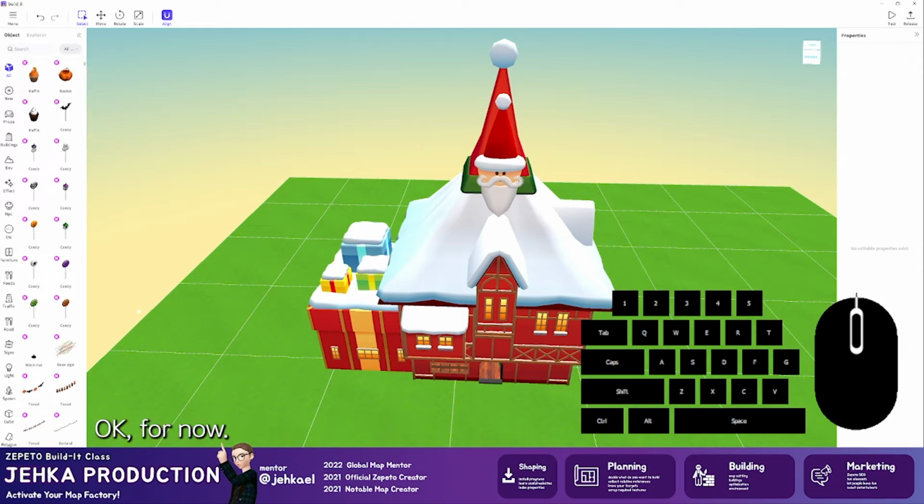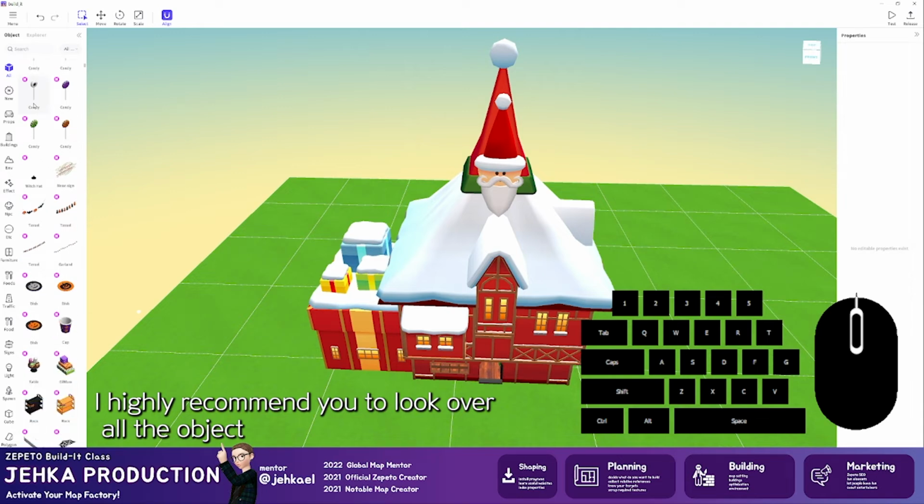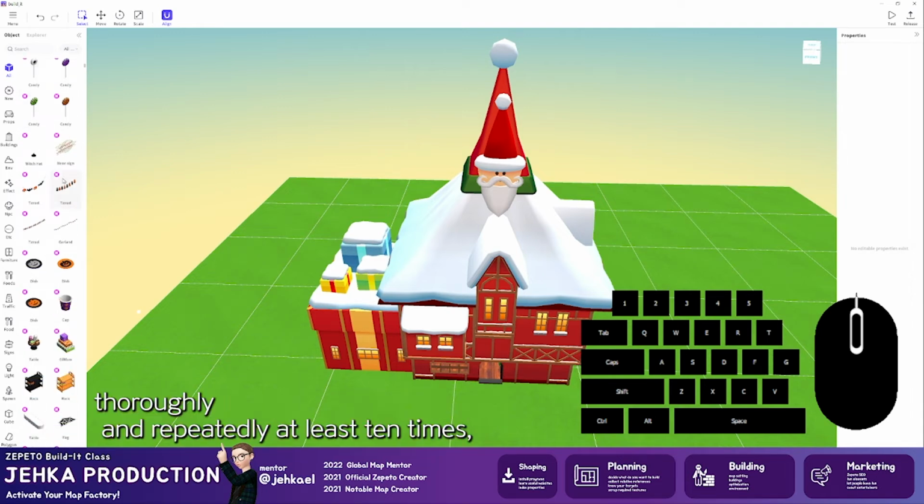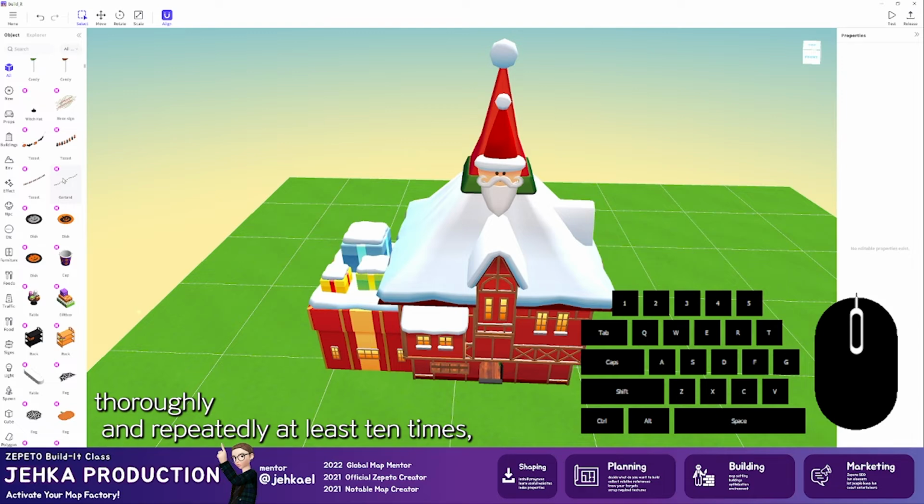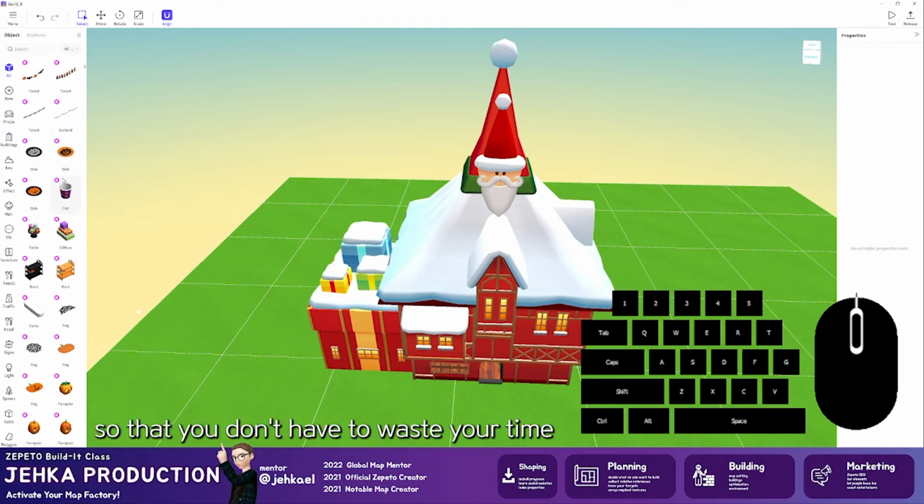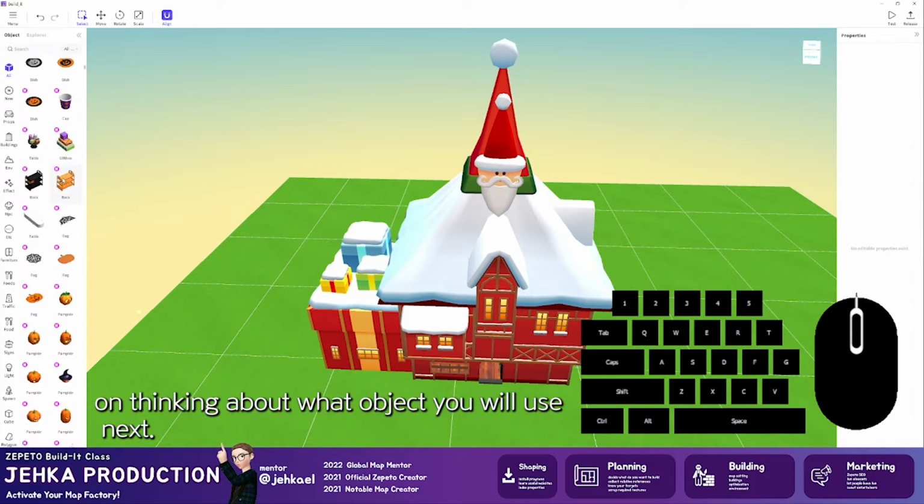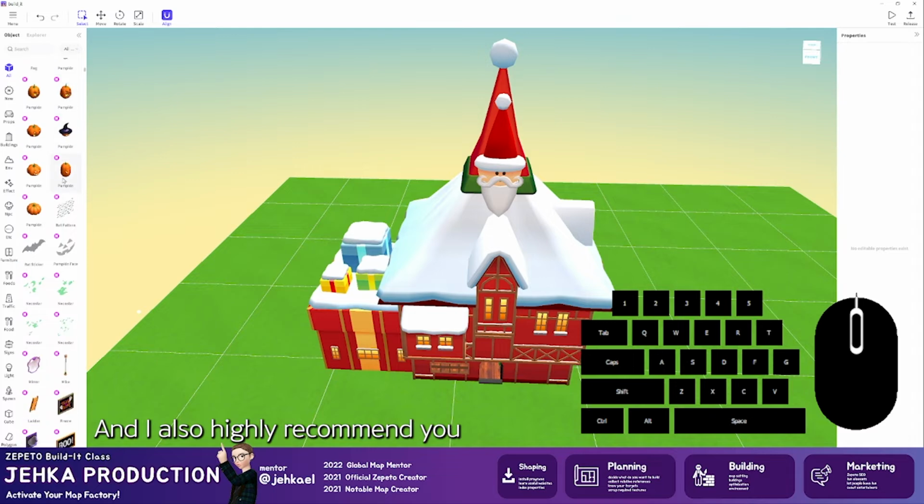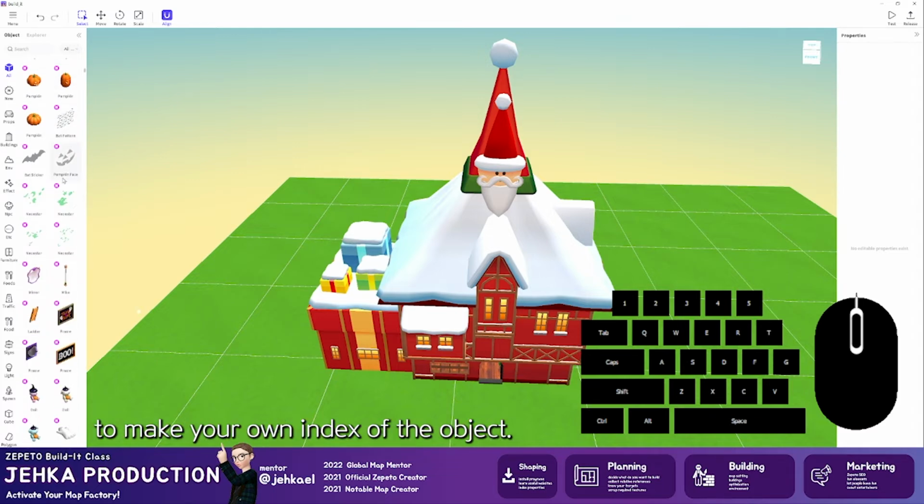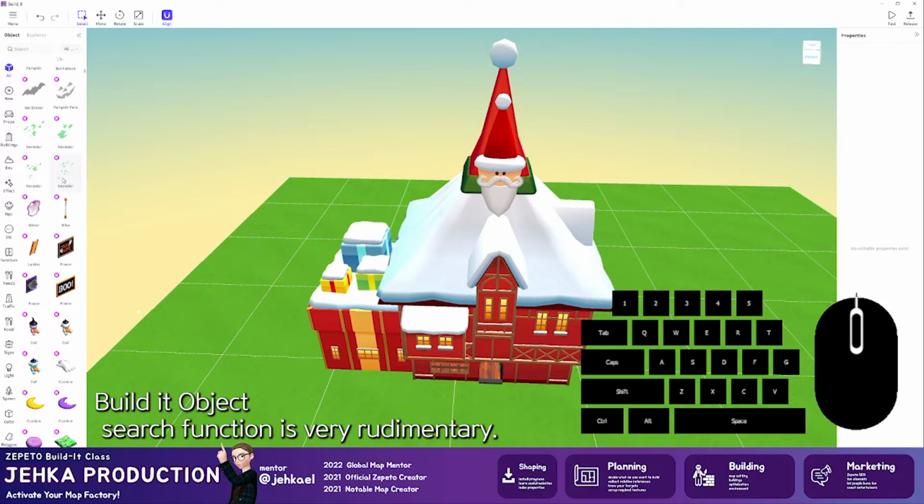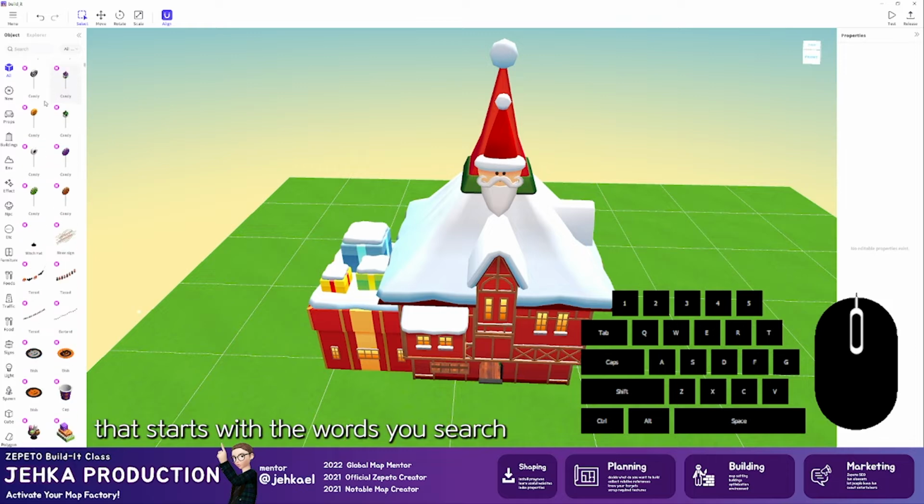Okay, for now, click ALL here at the left side. I highly recommend you look over all the objects thoroughly and repeatedly, at least 10 times, so that you don't have to waste your time thinking about what object you will use next. And I also highly recommend you make your own index of the objects. Build It's object search function is very rudimentary. It only finds objects that start with the word you search.